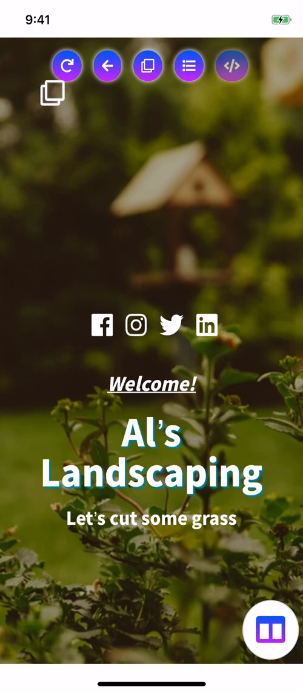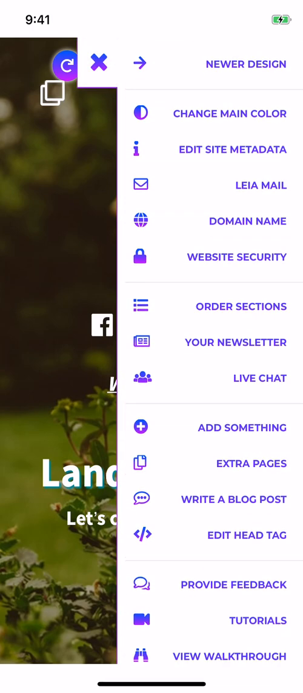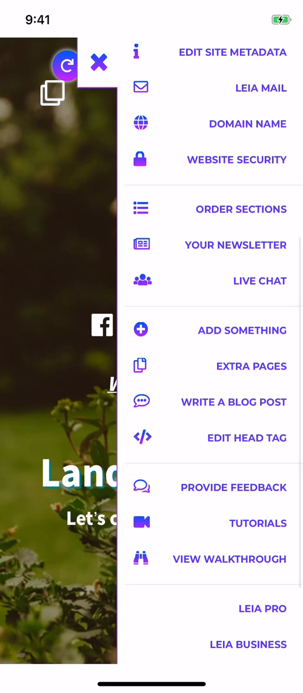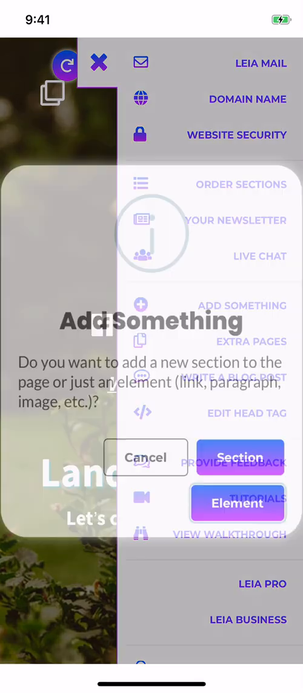So we're going to click on the toolbox and scroll down to the middle. Now you're going to need to upgrade your web page to Leia Pro or Leia Business in order to access these features. These four right here, add something, extra pages, write a blog post, edit head tag, you won't be able to click on. You'll need to upgrade before you can access these. So once you have, we'll click on add something.